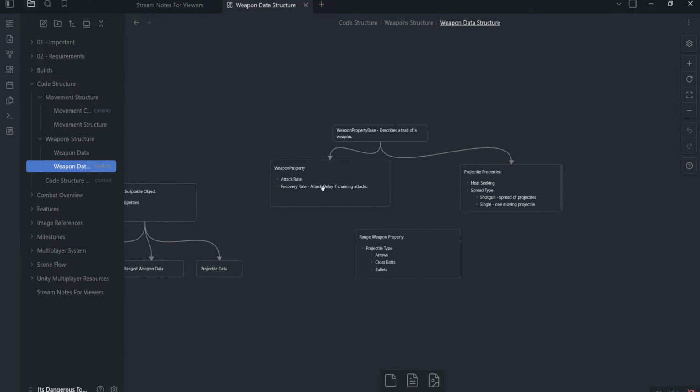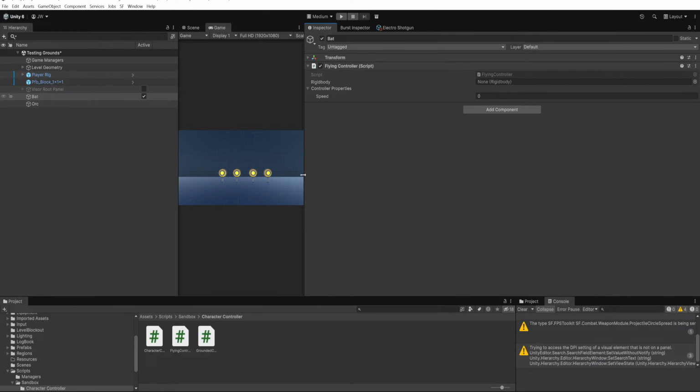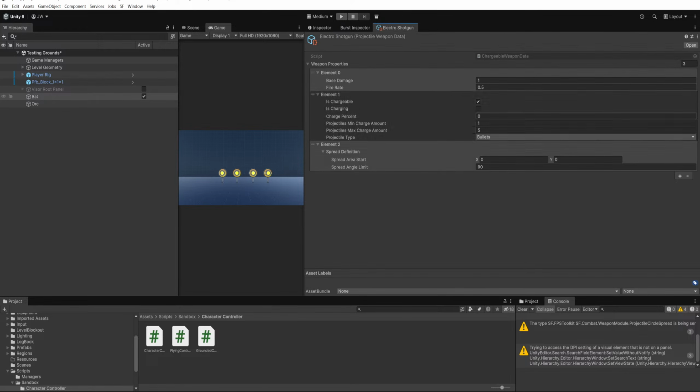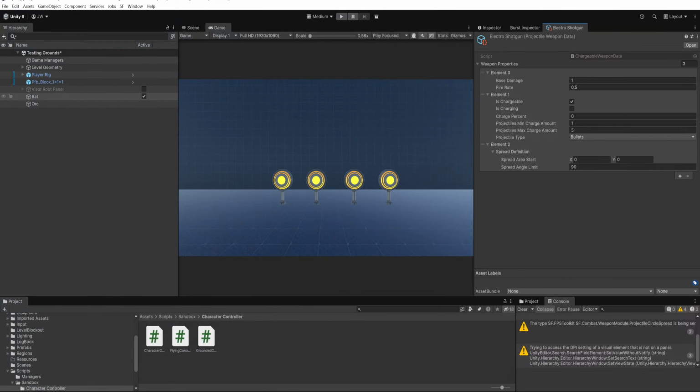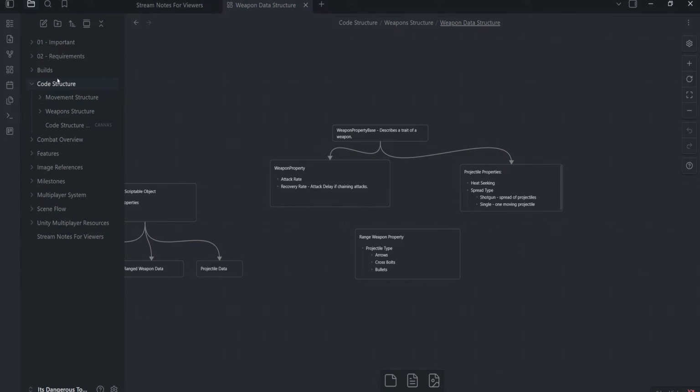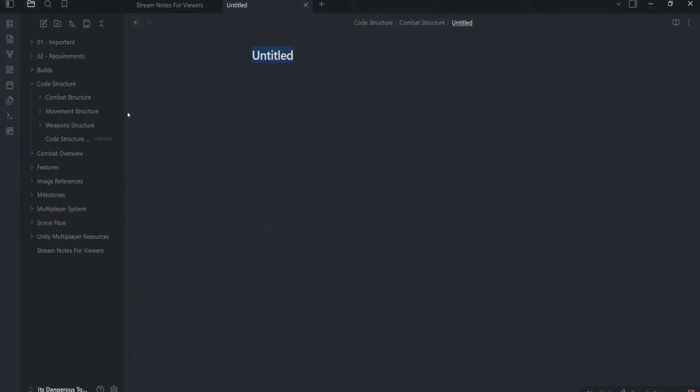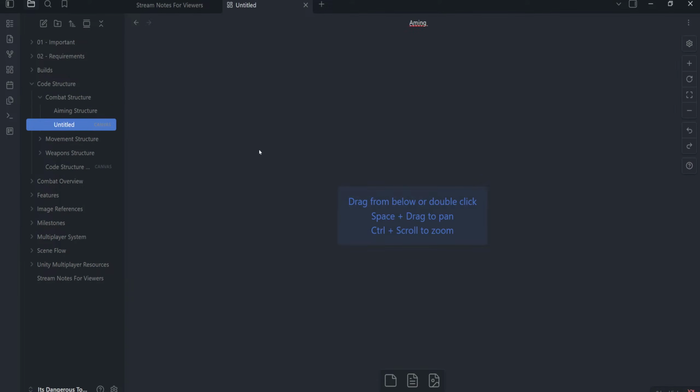But yeah, that's the idea for movement. We've talked about, and also showed, how you could do different types of weapons, like the example of the electric shotgun. Oh yeah, targeting. Let's talk about combat code structure. Let's do aiming. Actually, I'm gonna do the canvas first, because being able to set up some stuff first is nice.